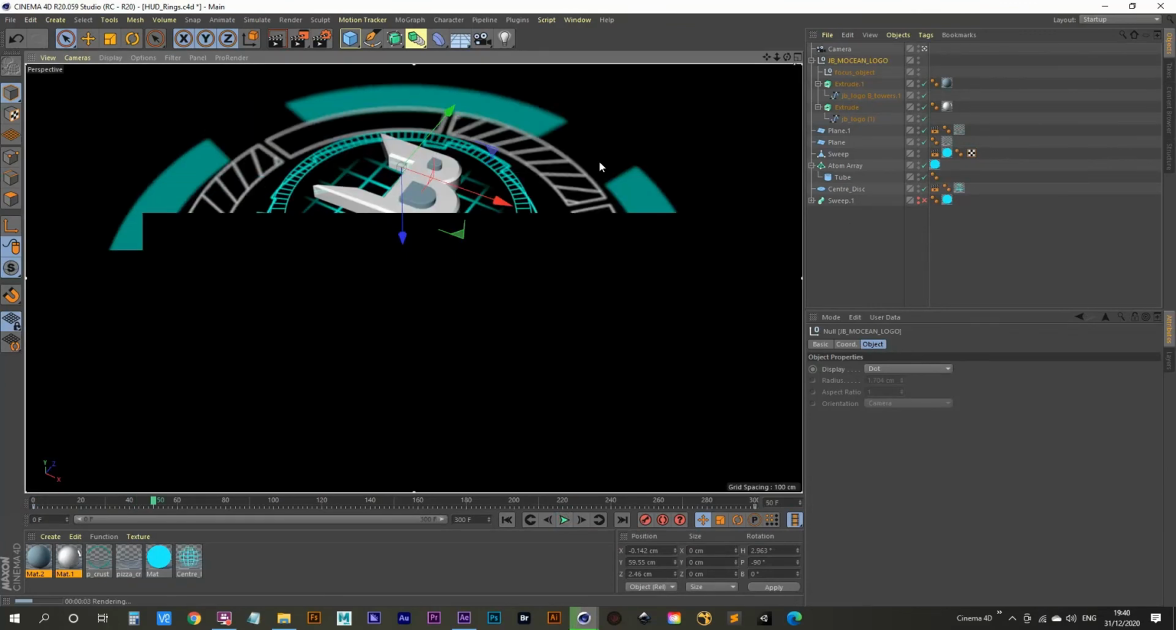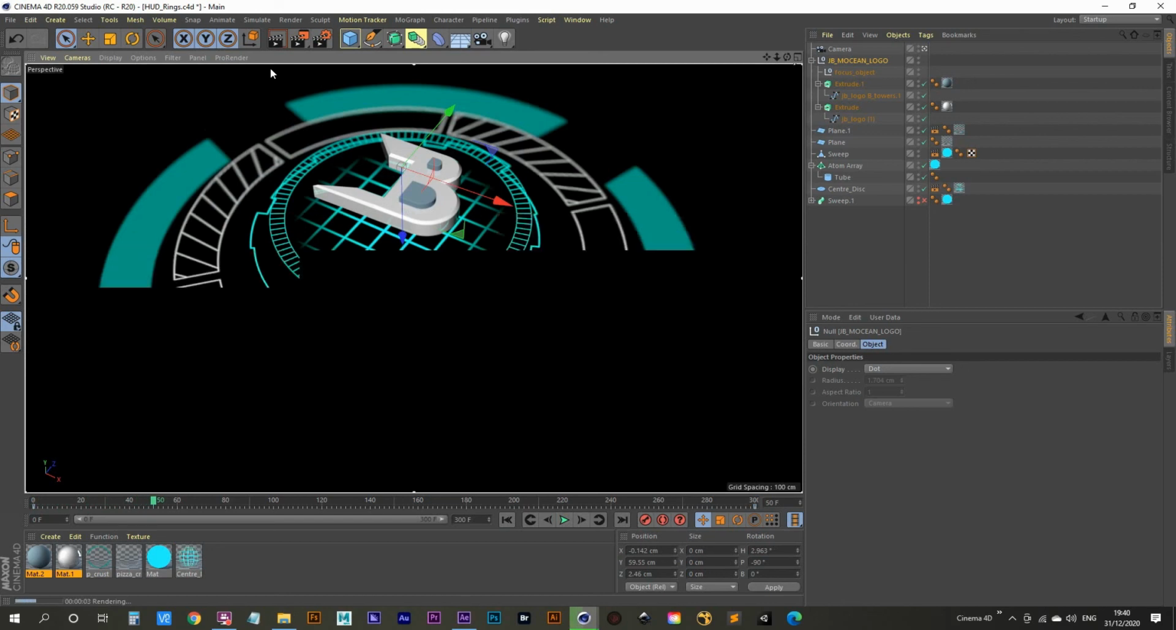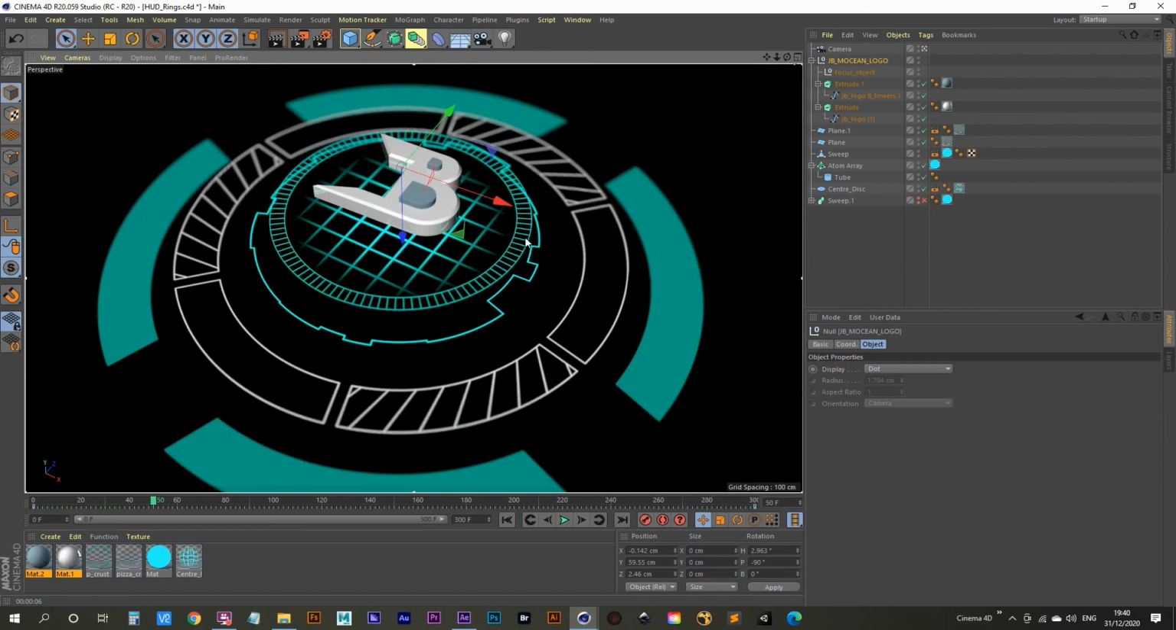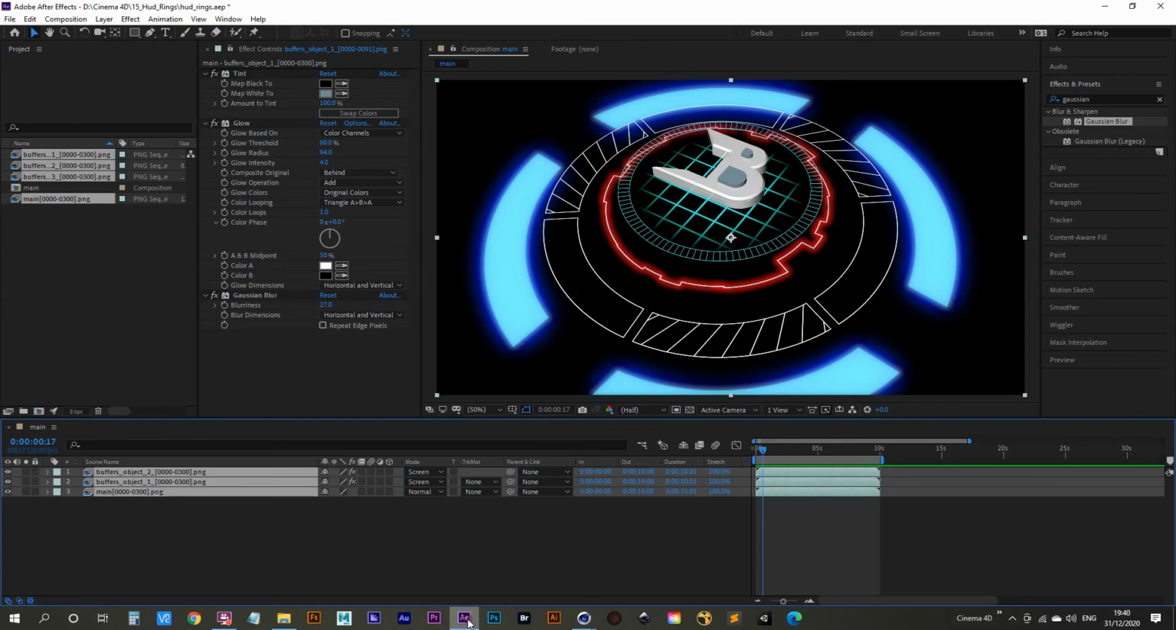So if we were to render this to picture viewer, you could argue that it's a better result or it isn't. But again, if you want to try out depth of field and render that out, work away. If not, then you're going to be messing around in After Effects, adding some nice cool glows to your HUD rings inside of After Effects, both of which are going to look pretty cool.